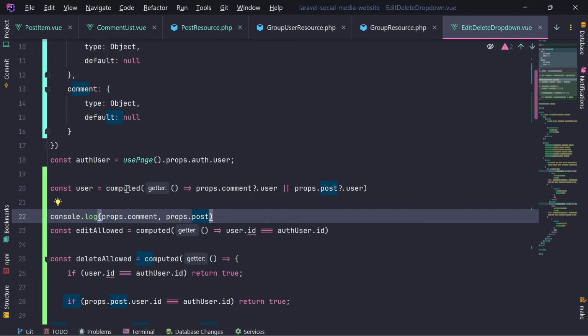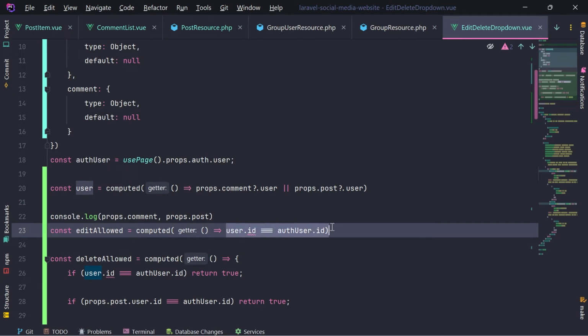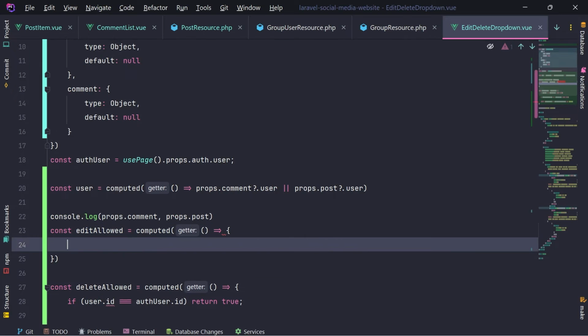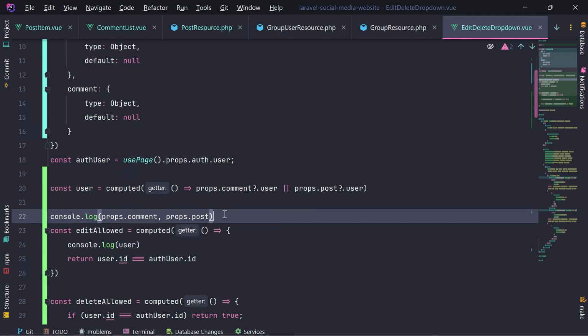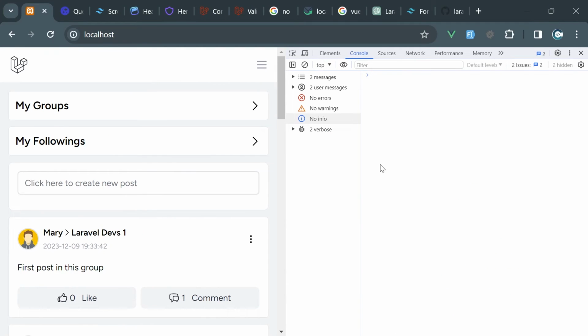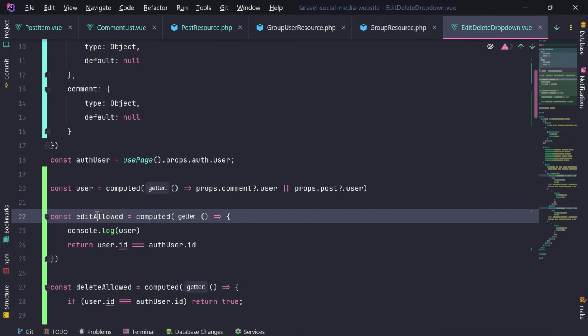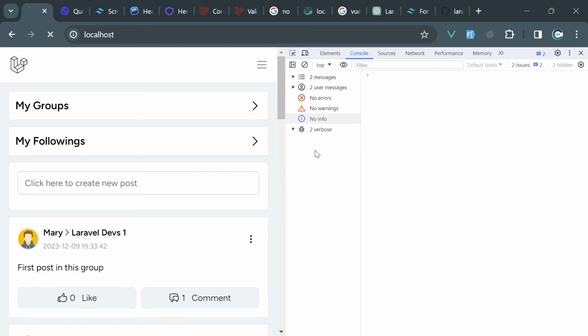So inside computed, let's just print what is user. This seems to be correct, but I don't understand why it is not working. Because this is never used. This is never called. Now it is called.